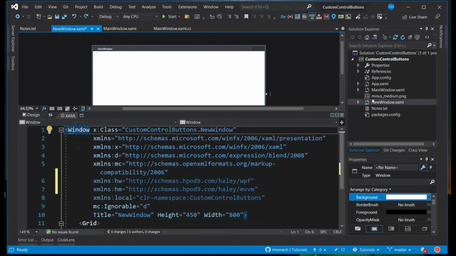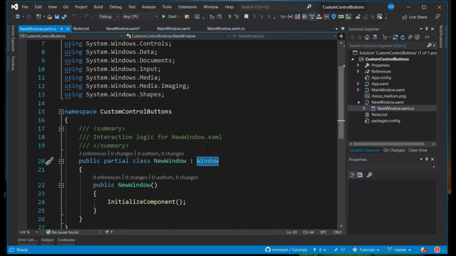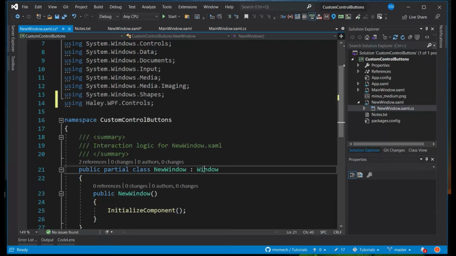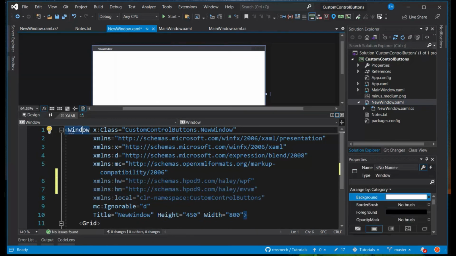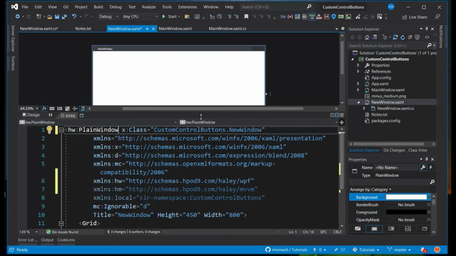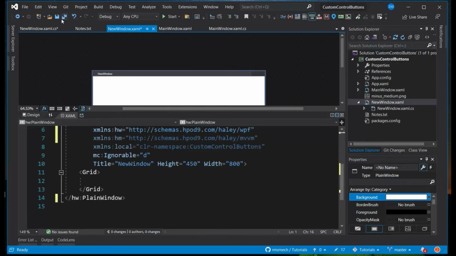You need two things. First, go to your code behind, where you are deriving from Window. You should not derive from Window, you should derive from PlainWindow, using Haley.WPF.Controls. Let me derive from PlainWindow and go to my front end, PlainWindow. Once I set my PlainWindow, I might not be seeing it here, that is totally fine, but I now have the properties. CornerRadius equal to 15, and let us try.